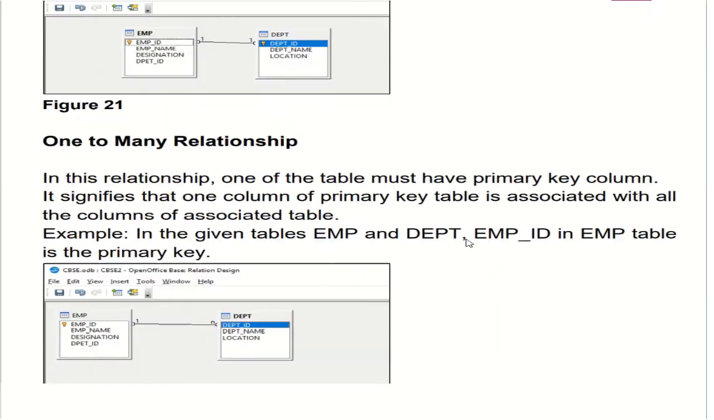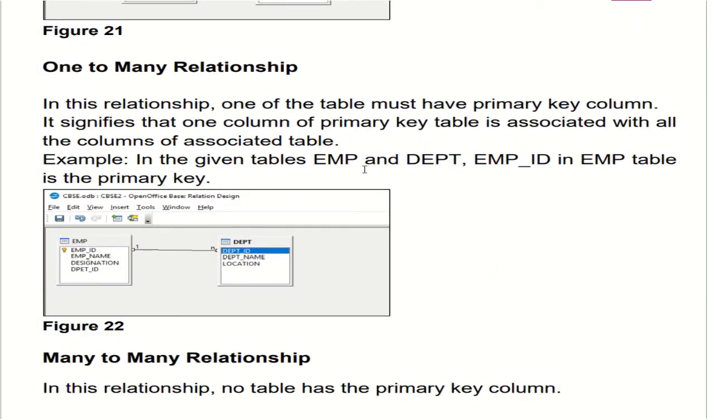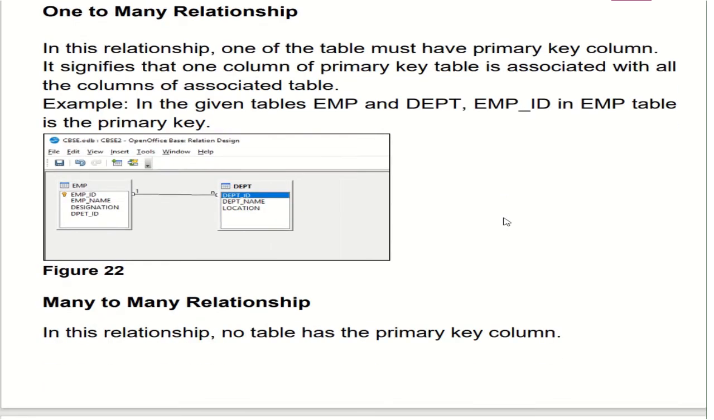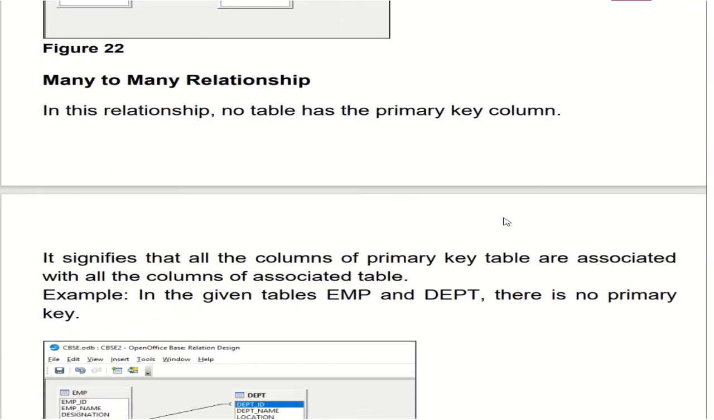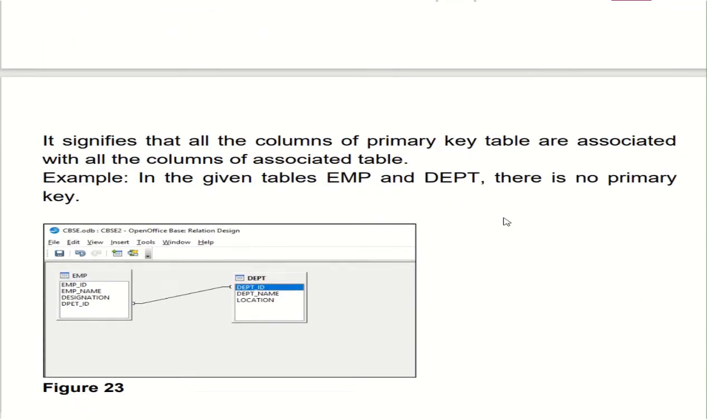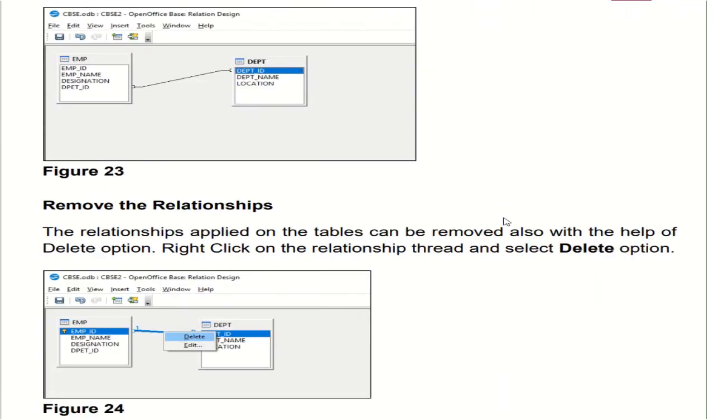Okay, next is one-to-many relationship. In one-to-many relationship, employee ID in the employee table is the primary key, and it should exist. The first table should consist of the primary key, and in the second table, if you haven't inserted the primary key, that is also okay, but there may be 2 to 3 entries. And then many-to-many relationship: no table has the primary key column. There is no compulsion to have the primary key in both the tables. Now this is all about one-to-one, many-to-many, and one-to-many concepts.